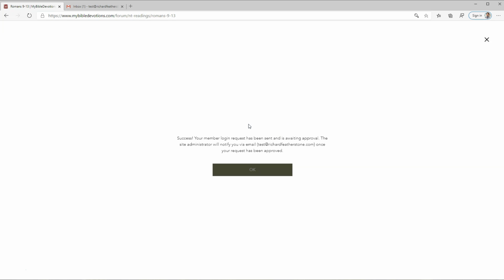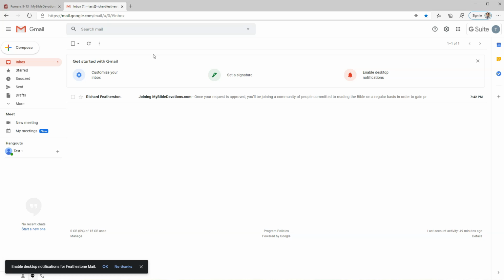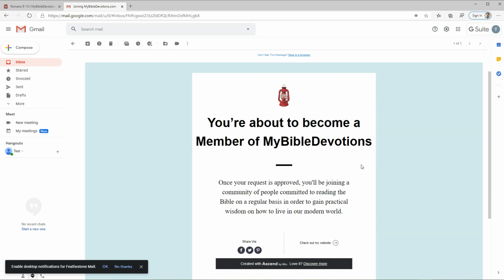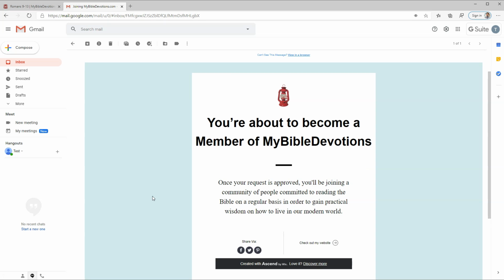So what will happen is once you request member access, then you'll receive an email, and you simply go up here to your email, whatever that might be. In this particular case, I'm using Gmail. I'm going to go ahead and click on this. And it says, you're about to become a member of My Bible Devotion. So what this is really just telling you is that you're in the queue waiting for approval. And I try to get approval done quickly, within the day if I'm able. So once you receive this email, you'll just wait and I will approve it, and then you'll get another email.